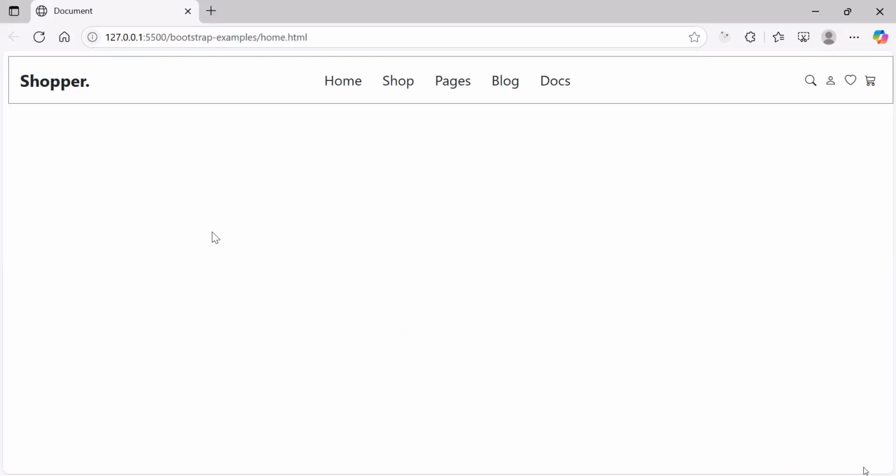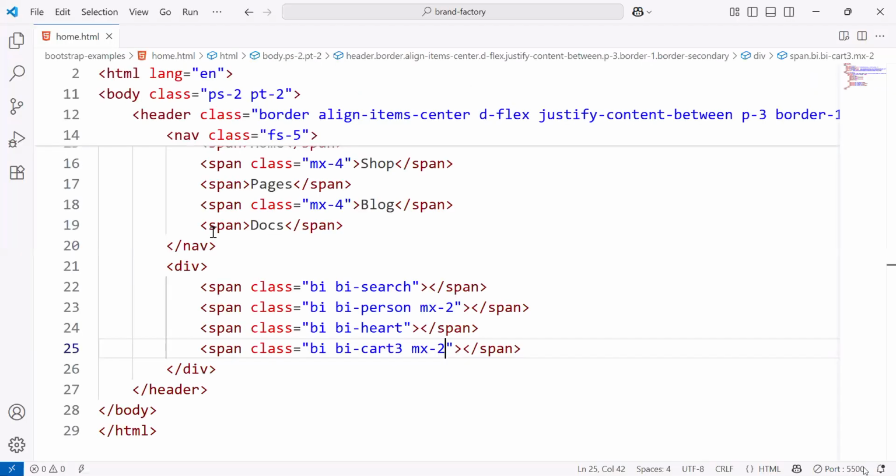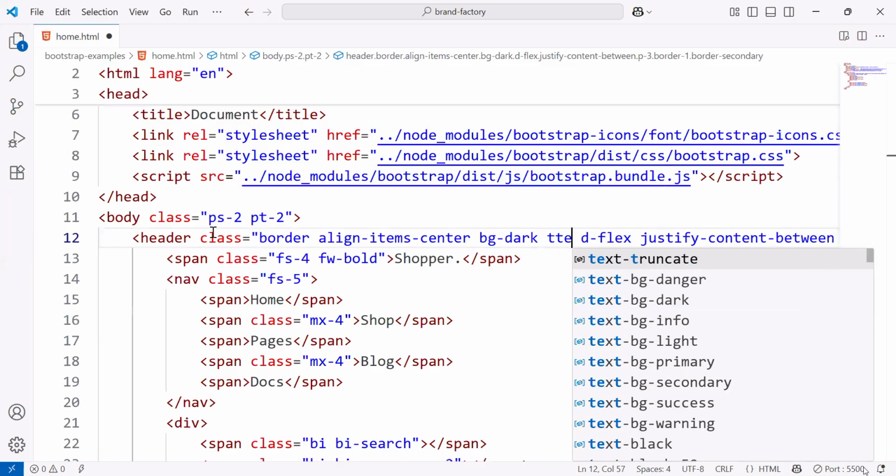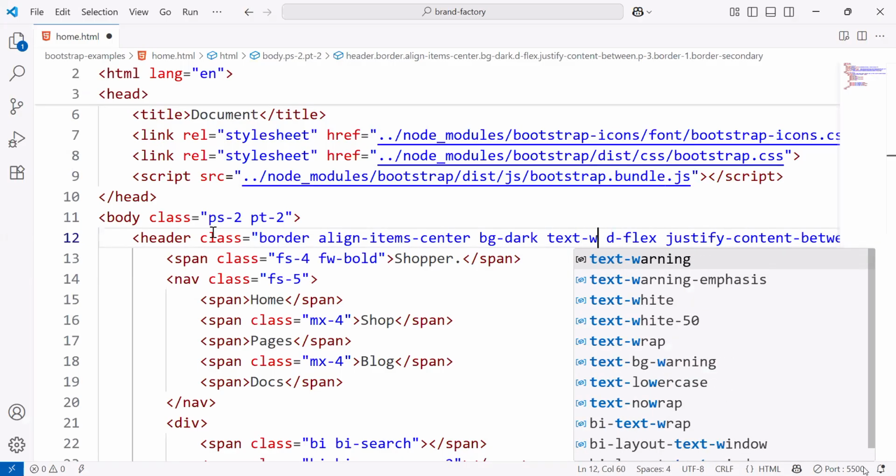This we can easily implement with class names. We don't need to write manually. Already written, just apply those classes. So we can apply different effects for this. What is it? BG dark. So text white. And you can see that's how they look.